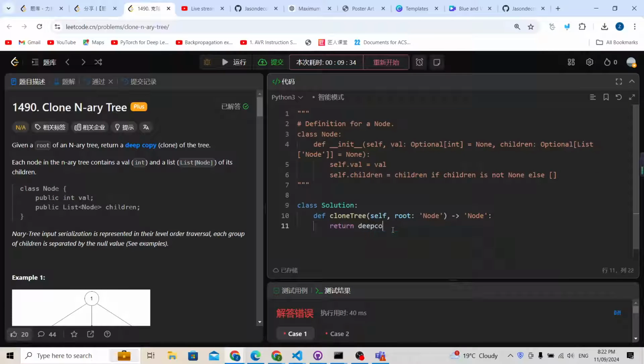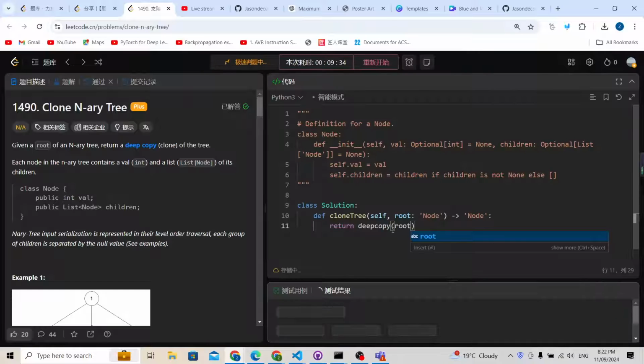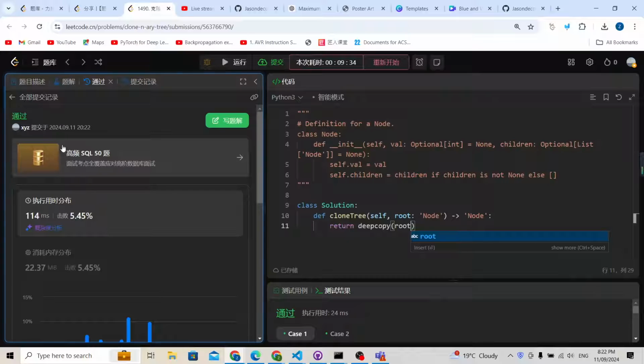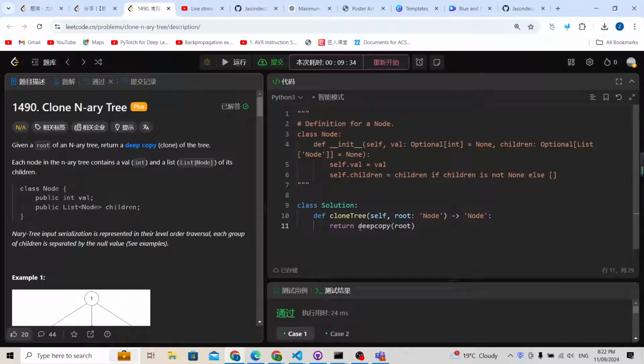So it's going to be the deep copy of the root. Now as you can see it works. Actually it can pass. But in an interview, this is not allowed. There's no meaning to just use a library of deep copy to make it work. We have to write a function.